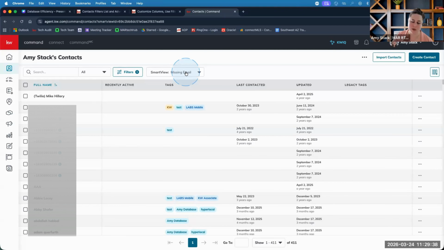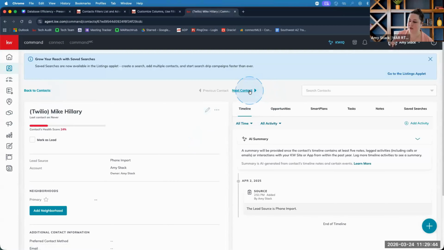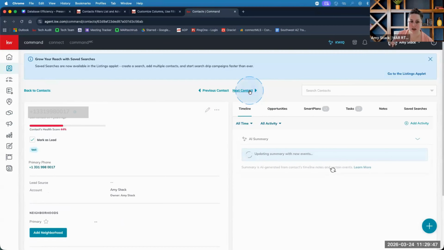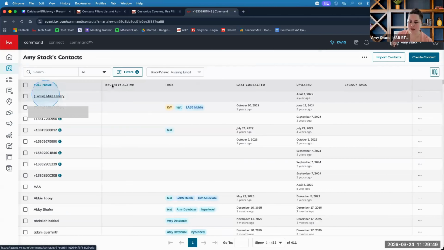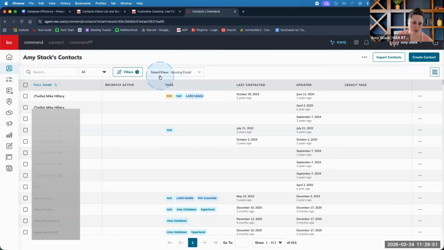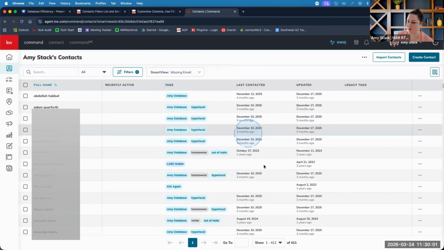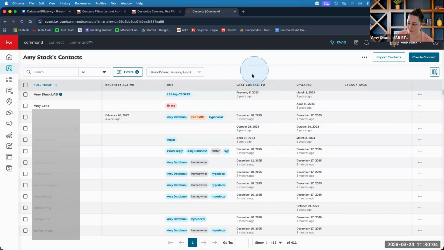Or maybe you want to focus on emails today, so you do a SmartView that's just emails. You can open the contact up and just arrow through each one to work on updating them. If you wanted to focus on phone numbers a different day, you could make a different SmartView that's just phone numbers. And as you add stuff to those fields, they will fall out of the SmartView because they don't qualify for that anymore. The email is no longer missing. So that's one I get a question about a lot.